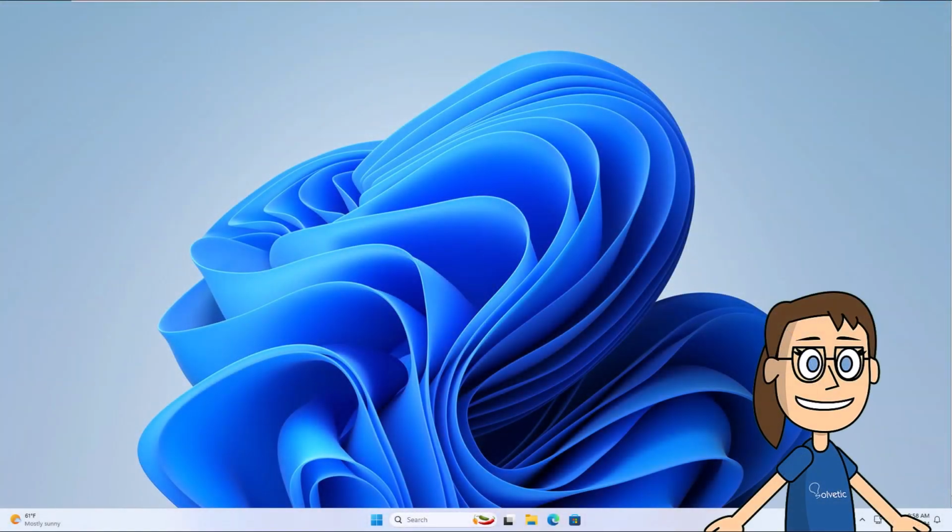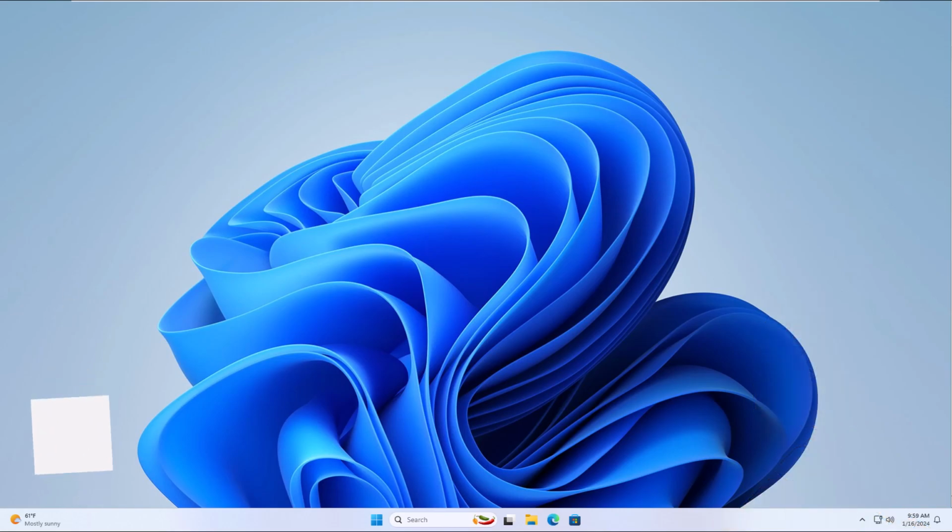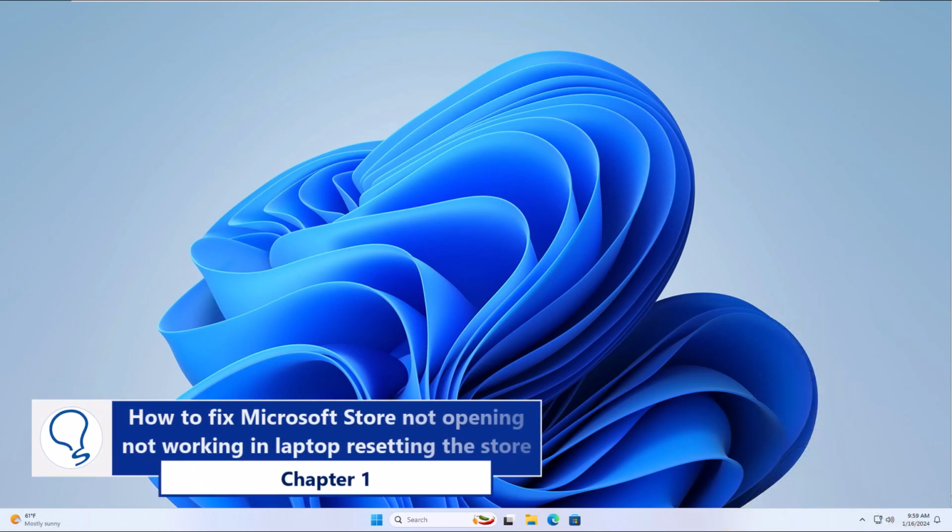Today in Solvetic, we will see how to fix Microsoft Store not working in laptop. Chapter 1. How to fix Microsoft Store not working in laptop, resetting the store.